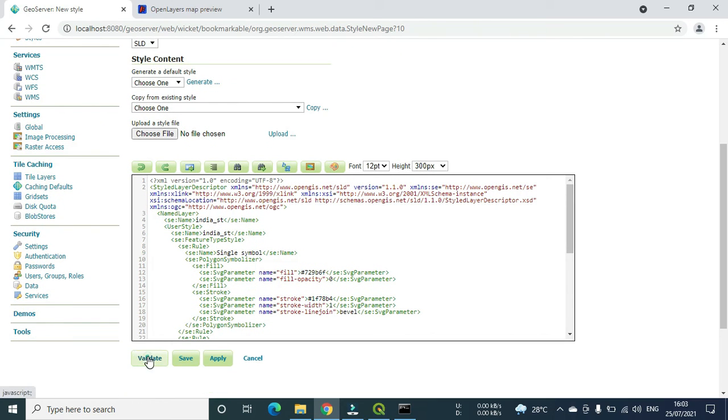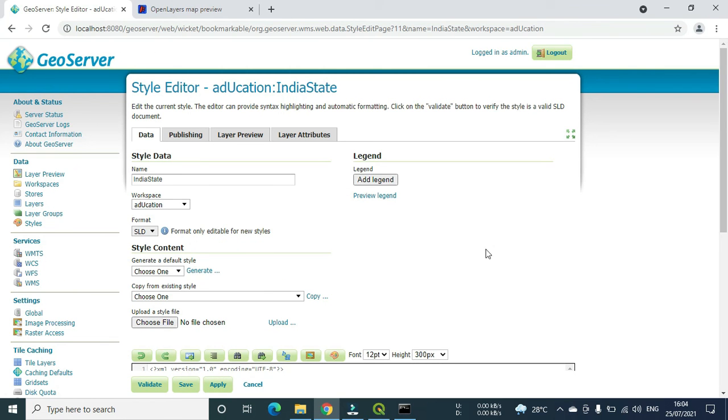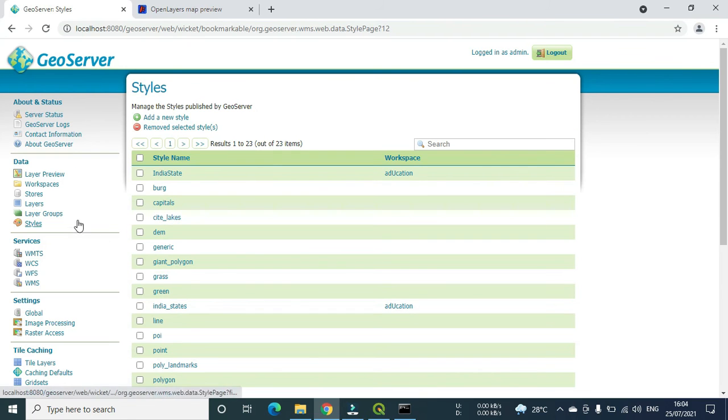Now click on validate to check for syntaxing errors if any. So it will validate, and at the bottom it will show a message. So yeah, we got the message with green color. Now apply and save it. So now we have created a new style which is using QGIS file as a reference. Now we have to apply this style to our layer.